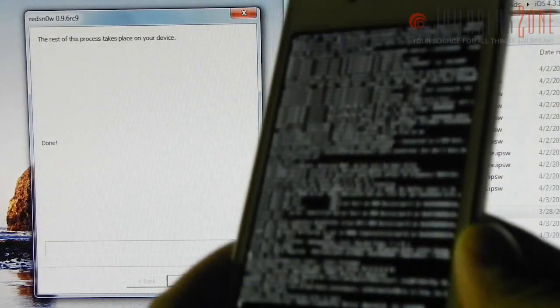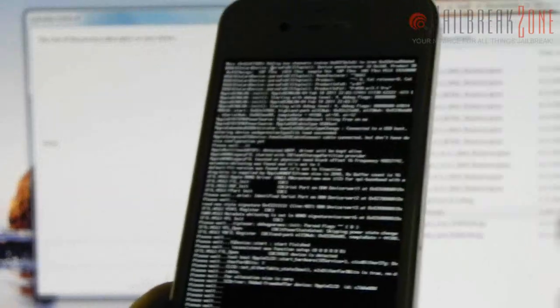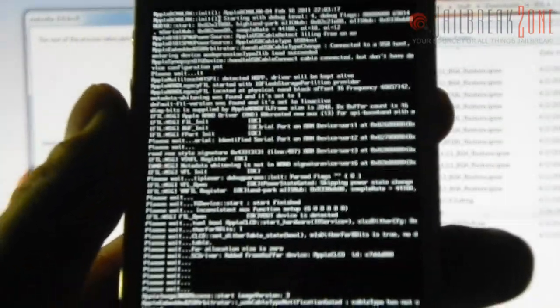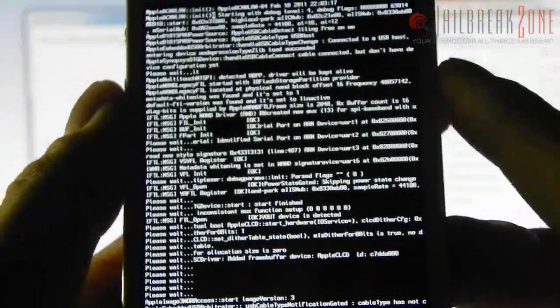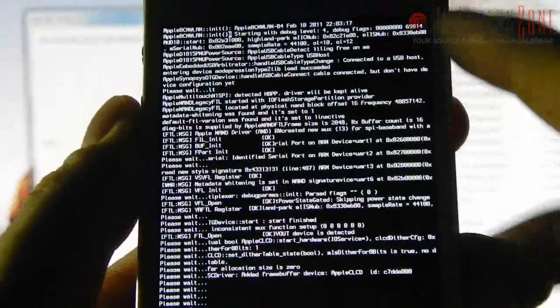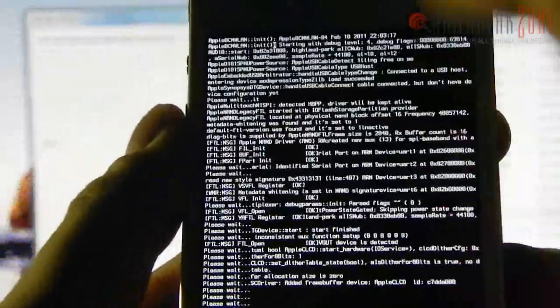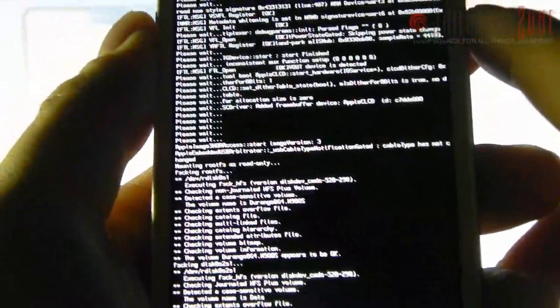And on redsn0w it's going to say that it is finished, but on your iPhone it's going to go ahead and do the jailbreak in verbose mode. And verbose mode basically shows you graphically how the boot process is going. You can see that it's initializing some of the drivers. You can see down here it's doing a file system check.